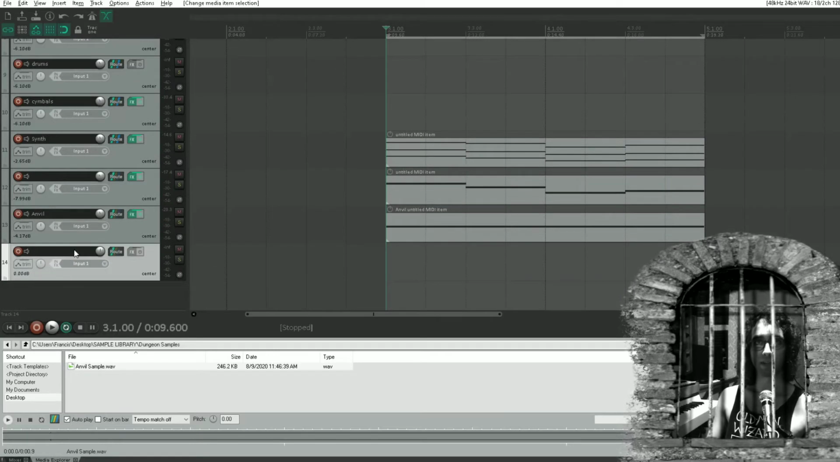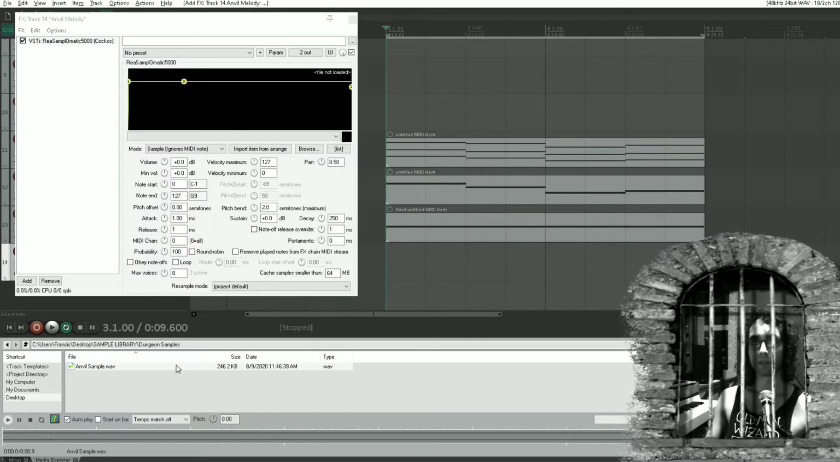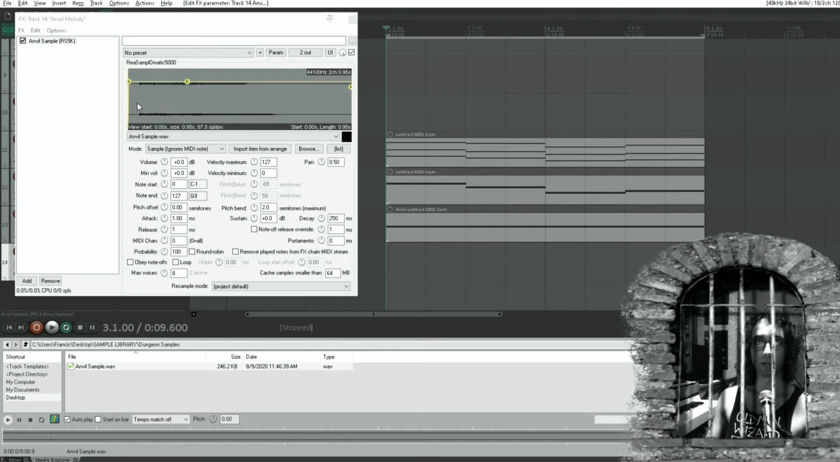I'm going to make an anvil melody track where I'll use the same sampler and the same sample in a very different way. I'm also going to use a very snappy envelope here. But I'm going to have the sample set to semitone shifted, which is going to change the pitch depending on the MIDI note that I input. And I'm also going to have it obey note offs, which means that it's not going to get cluttered up when I have the sample trigger multiple times.